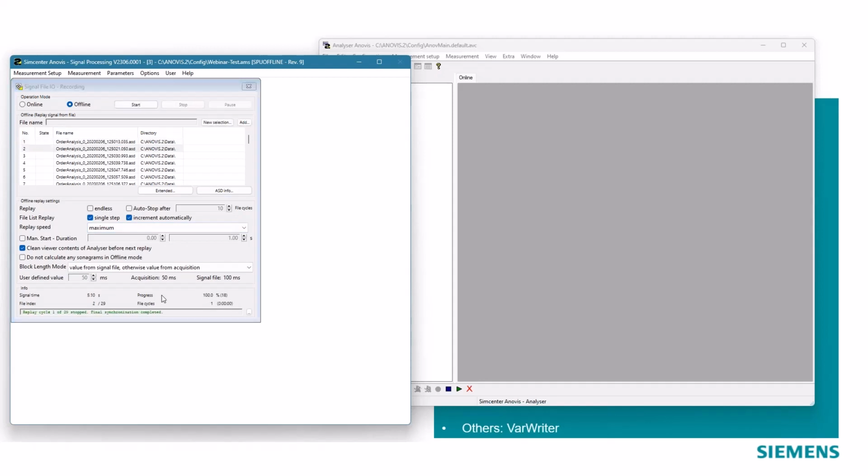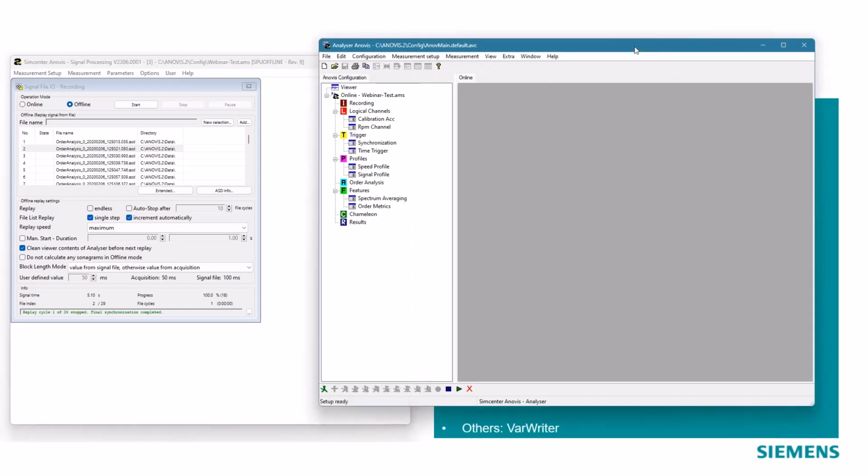And you see here the progress went from 0 to 100% in quite a short time. Now I have calculated all the measurement curves and metrics from the first file. The next step would be to make this visible. It's also quite easy in the Anovis analyzer.